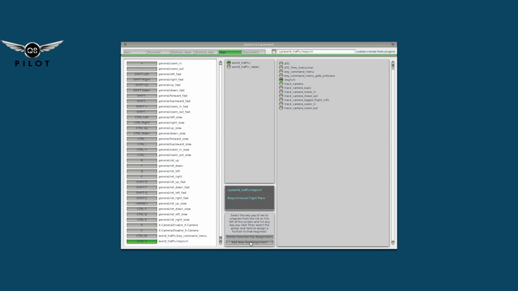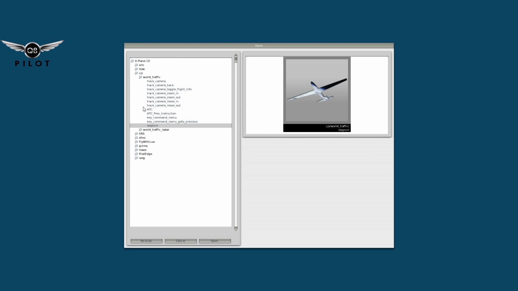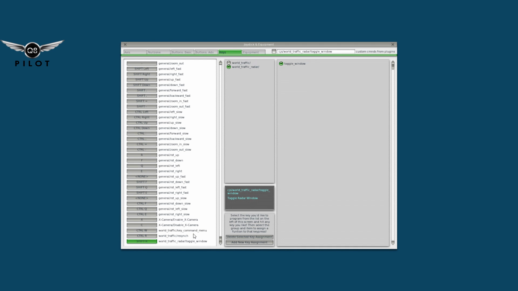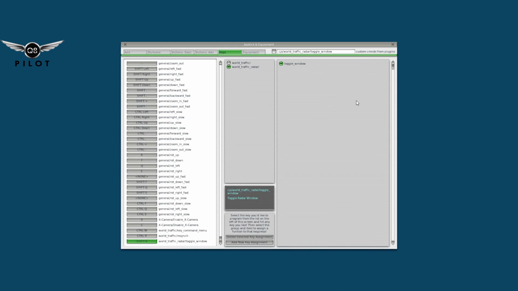So let's do Add New Key Assignment. We'll click on Shift R. We'll open this again. This time we'll go to the traffic radar over here, and we'll say toggle the window. And we'll say open. All right, and you can also add the ATC menu and all other stuff if you like.